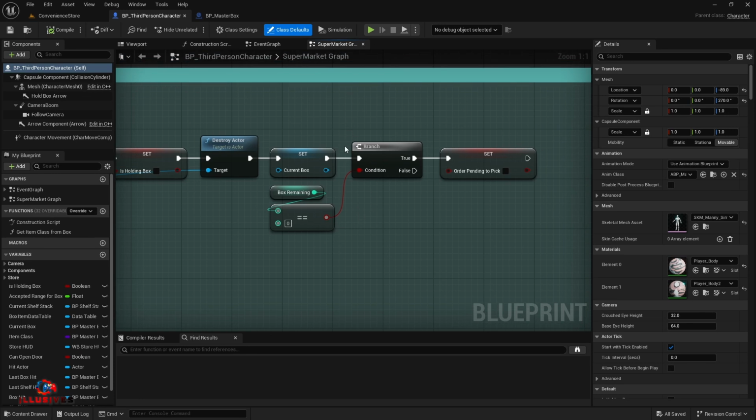But the new addition here is box remaining equals 0. If it's true, then set order pending to pick to false. This part we didn't do. We actually haven't done it in our last episode. So here we are doing this.